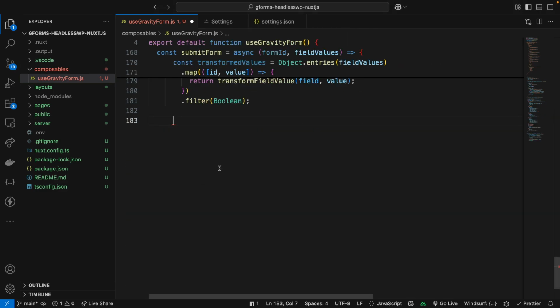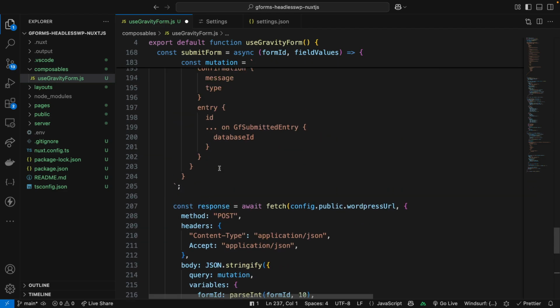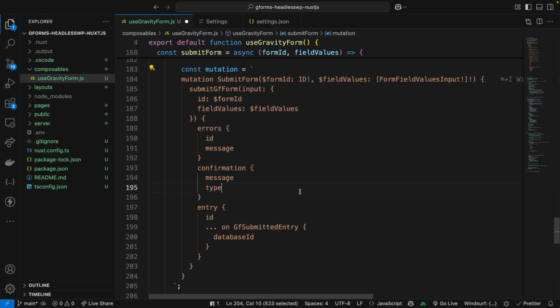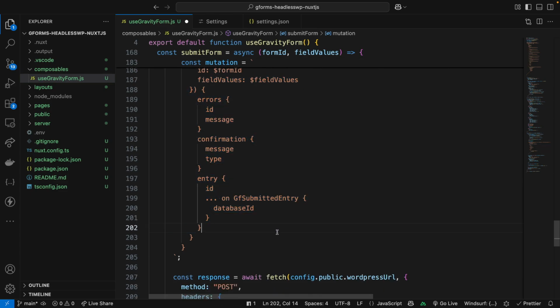Okay, lastly, we're going to go ahead and build our mutation and call fetch again. So up here, we've built our WPGraphQL for Gravity Forms GraphQL mutation. And as you can see, we're matching the API's submit gform API. And then we're asking for errors, confirmation, and entry data.